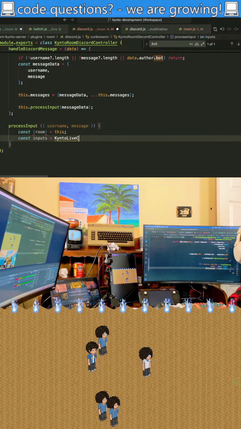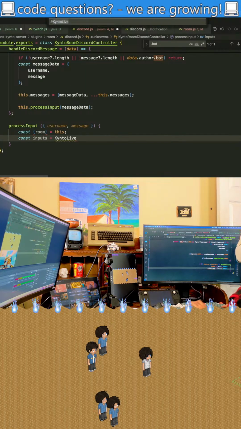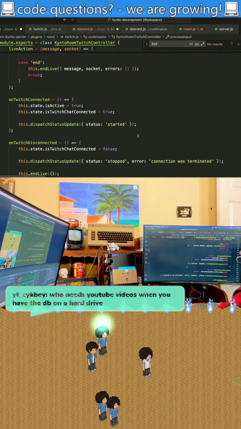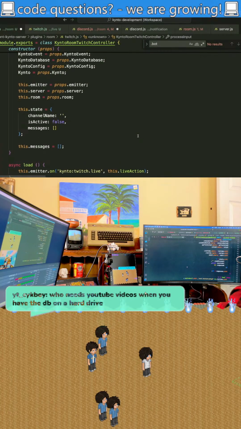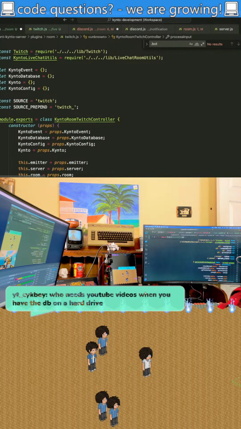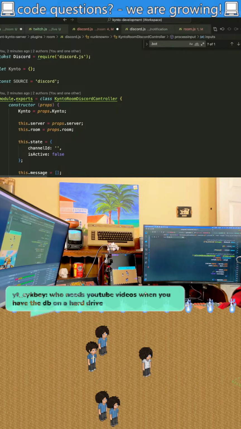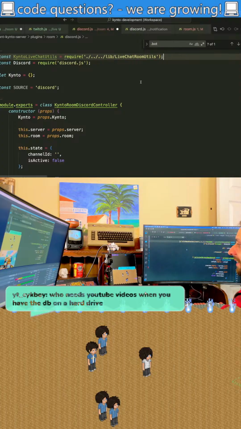Oh, I need to import that. Where is it? Who needs YouTube videos when you have the DB on a hard drive? Well, I meant so I could actually show other people. But remember, that hard drive is broken. Still have it though. Well, the problem is too is I have a collection. I can pull them out. I have like 8 broken hard drives, and there's 3 or 4 that it could be on.